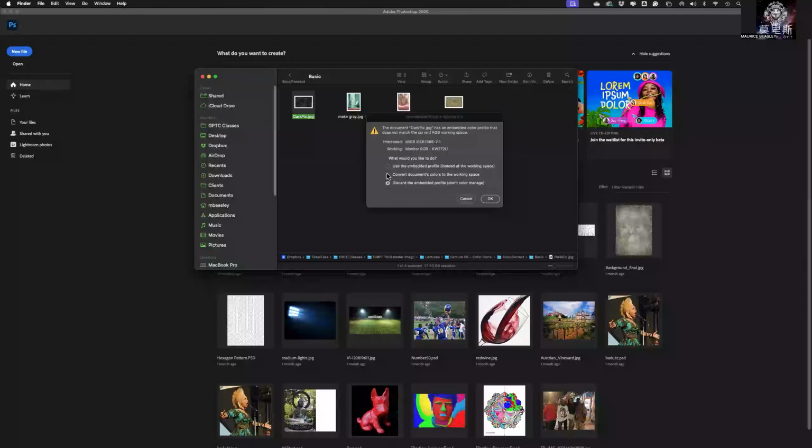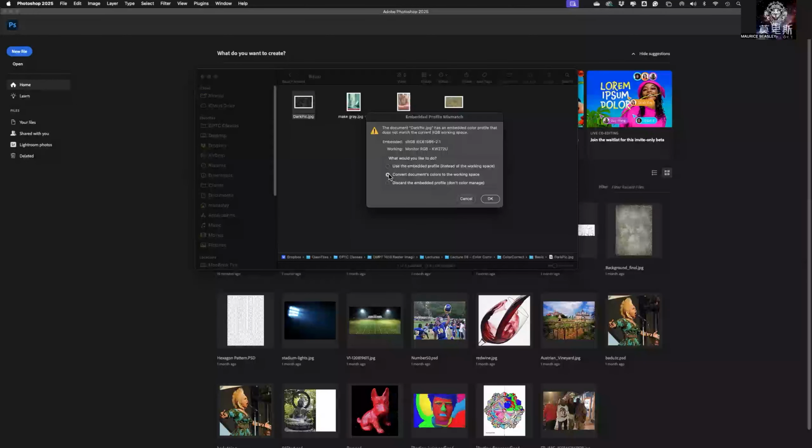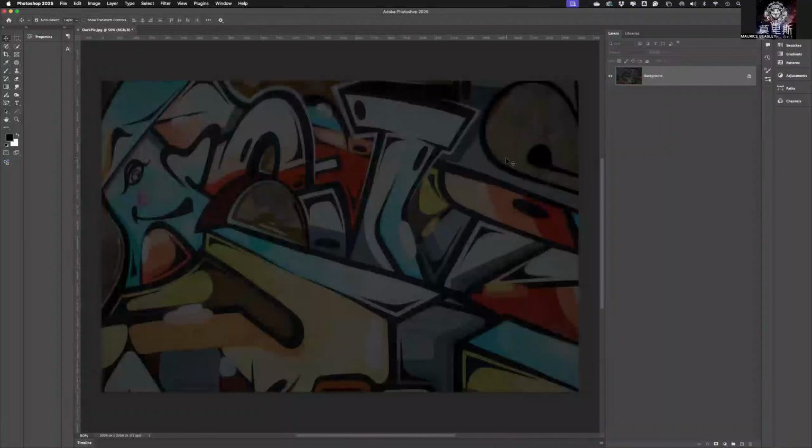Thank you. All right, so here, convert to my color profile. Hit OK to open her up. All right, so this picture is graffiti artwork, probably shot under a bridge, so there's not a lot of direct sunlight or direct natural light happening. That's why it's kind of dark in this case.